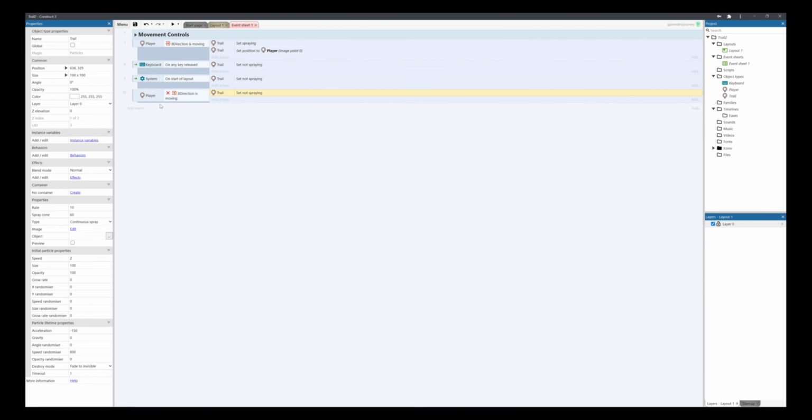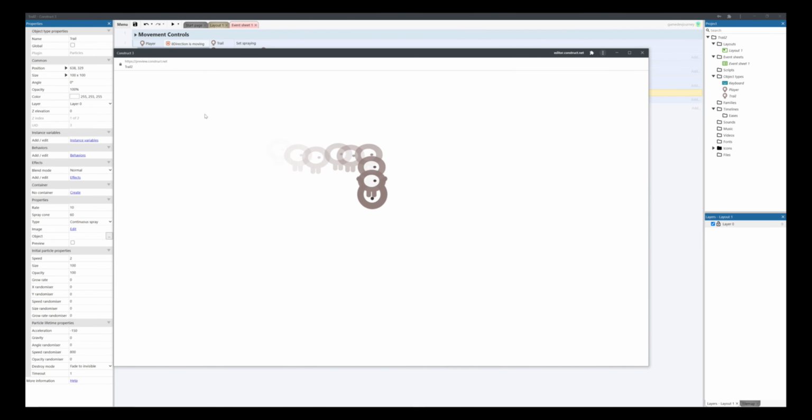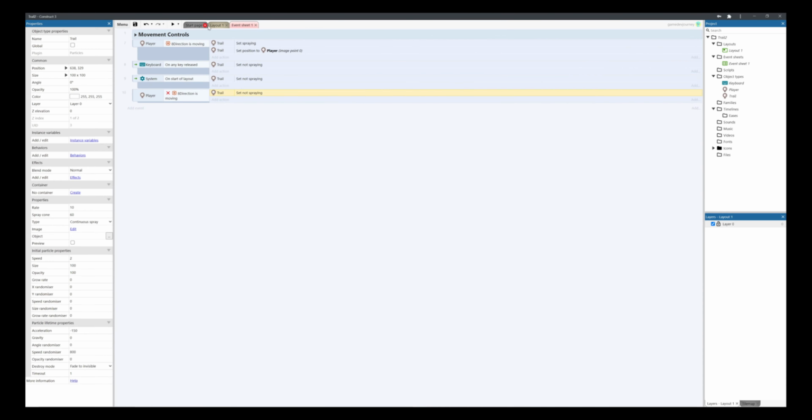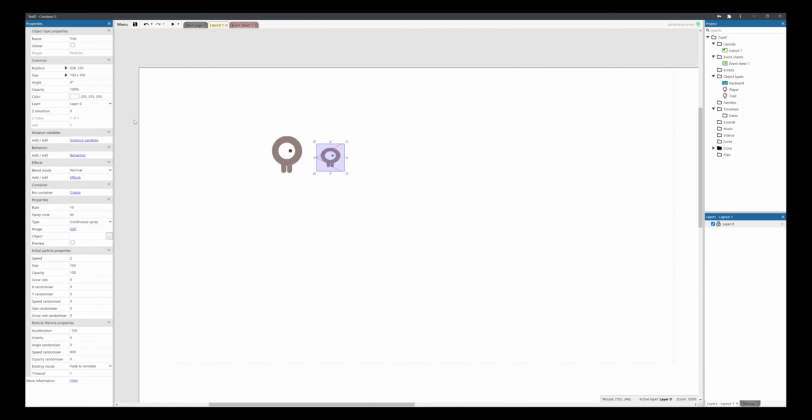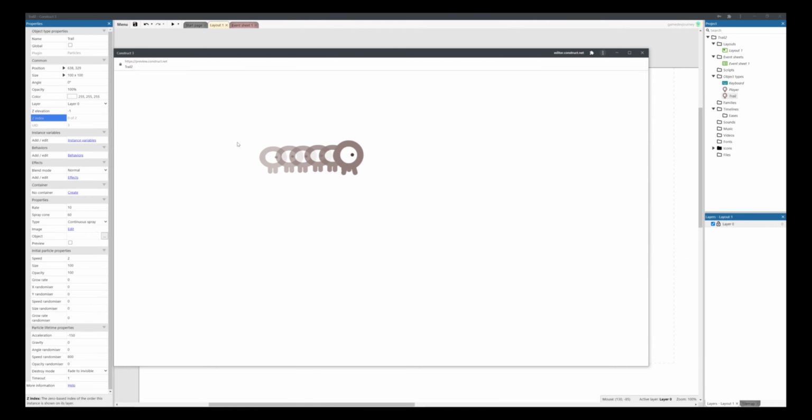Now we should be able to test our output. And there we go. Let's just make sure that we change the Z order to be -1, which will put our trail behind the player. This is the Z elevation. -1 will put it behind the player. And there we go, a nice ghost trail.